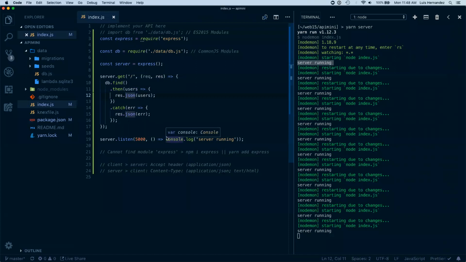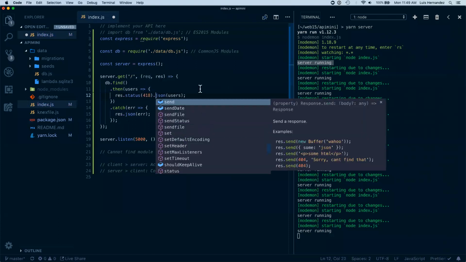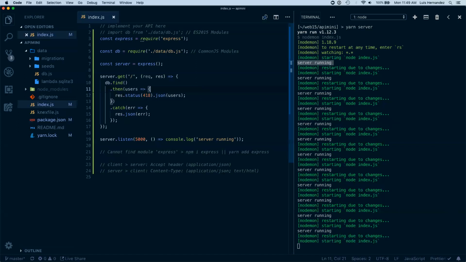So let's say that I want to return always with the joke of I'm a teapot. So I could say status is going to be 418. And then pass in the data. Save that. And now I have control. It's not always going to be 200. Now I have control of the status code that I want my server to respond with.